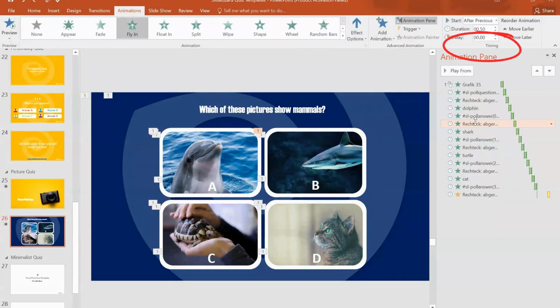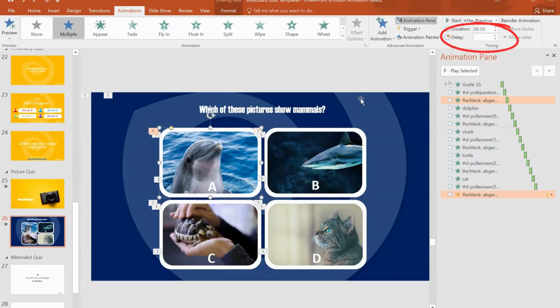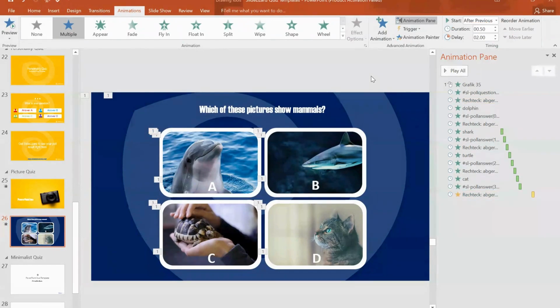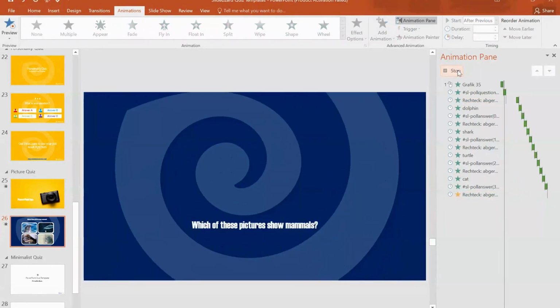In the Timing group, we have a Delay for this purpose, as we use it for the right answer that will show 2 seconds after completing this question. Click on Preview. The answer will be colored 2 seconds after the question is delivered.